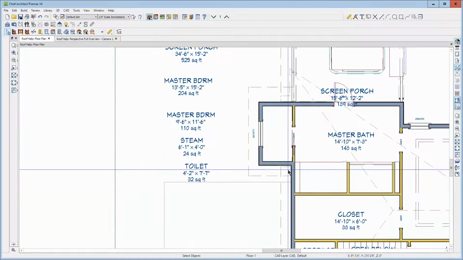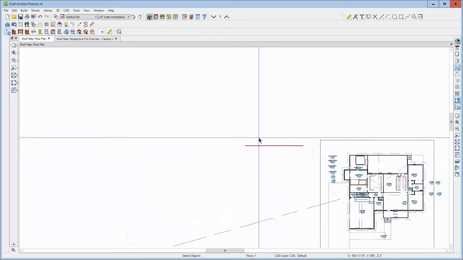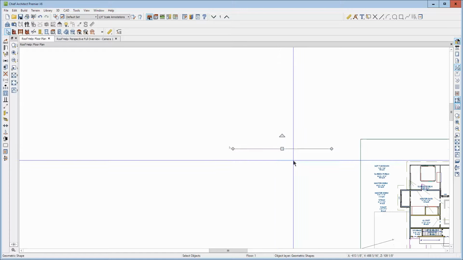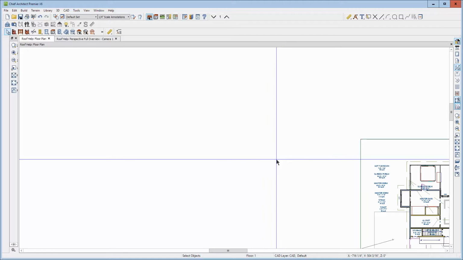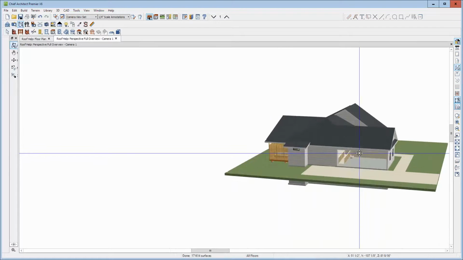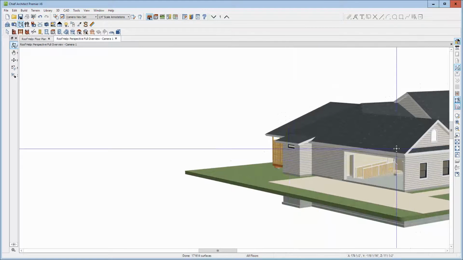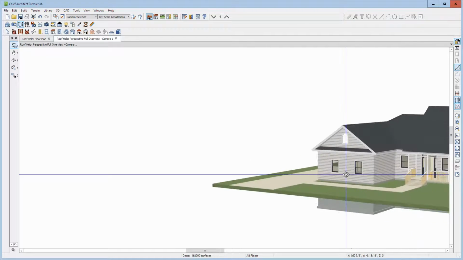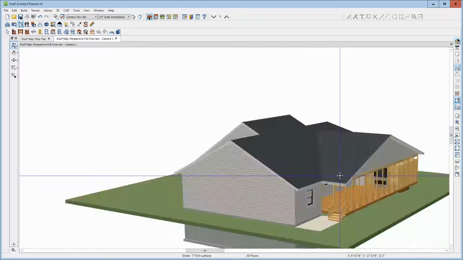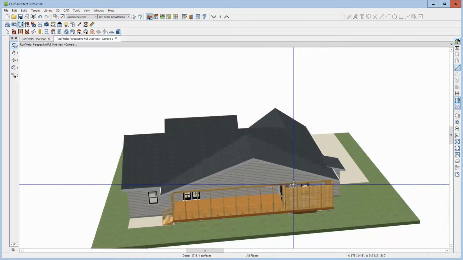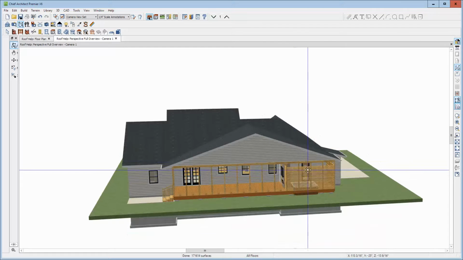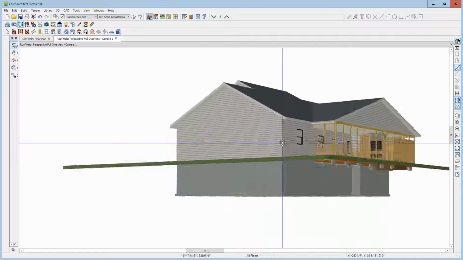Let's see. I noticed there's something. You got an object over here. I'm going to delete it, whatever it is. So this little room has a shed roof over it, and the rest of the roof is now straightened out. Now, I'm not saying it's great architecture or anything, but it's just straightened out.